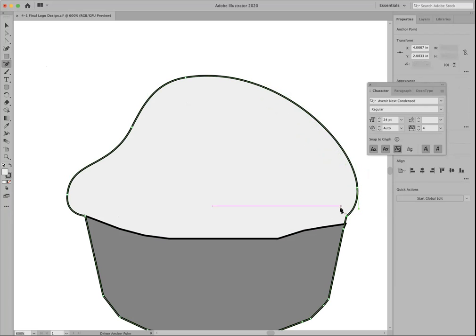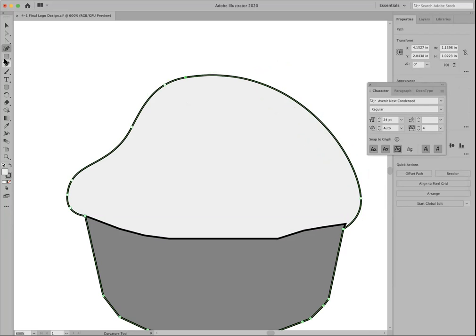I'm probably going to delete that one. I don't think we need that one. And if you need to add points, say if you wanted to add one here, you can go to your pen tool. There should be an add pen tool here. Hold on.